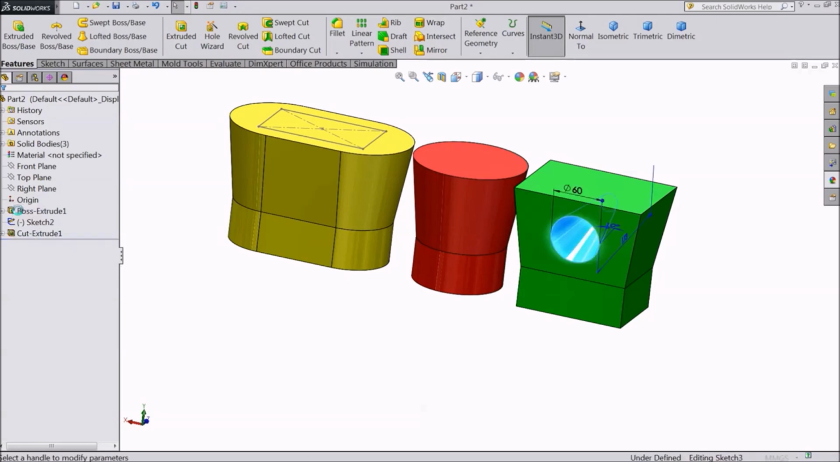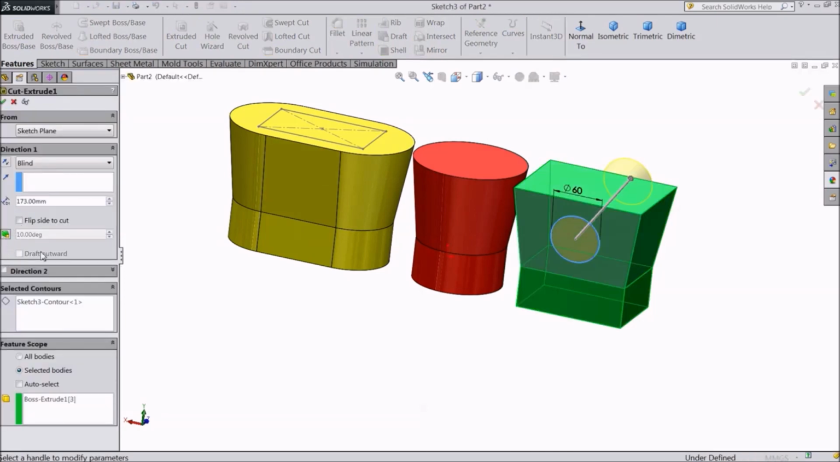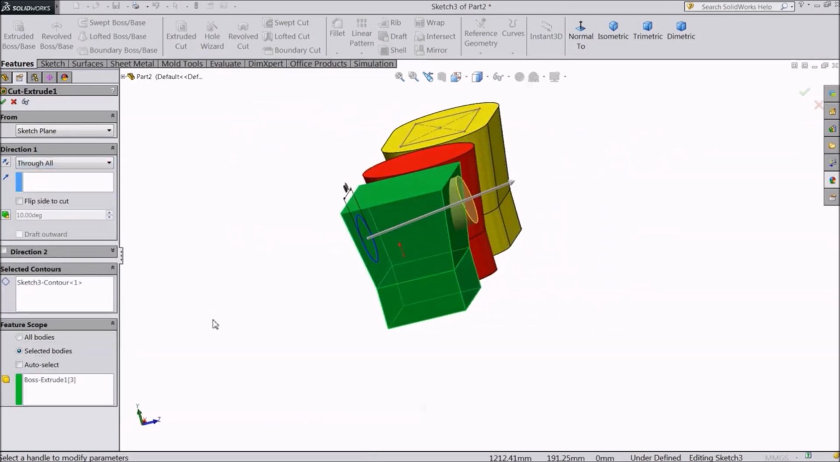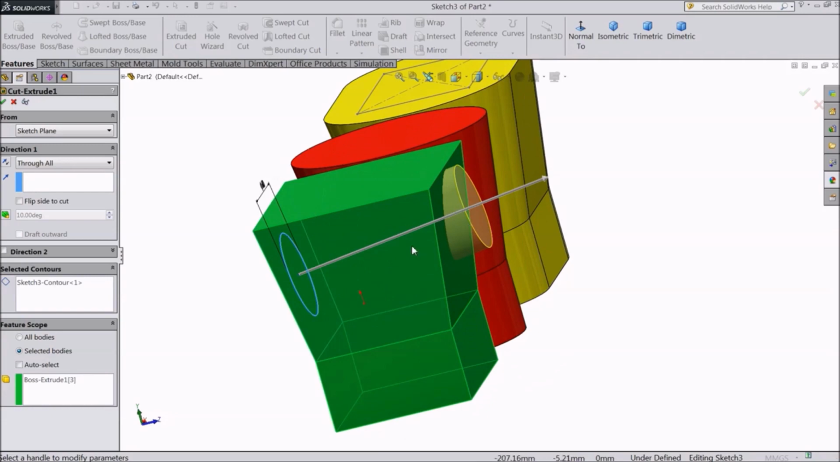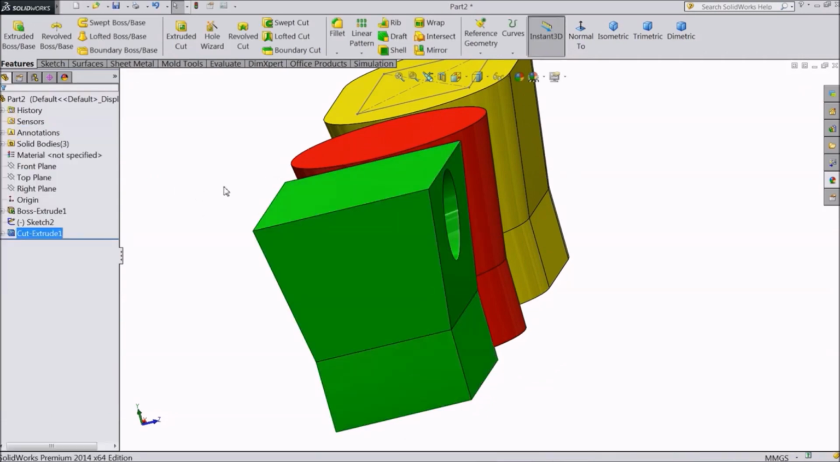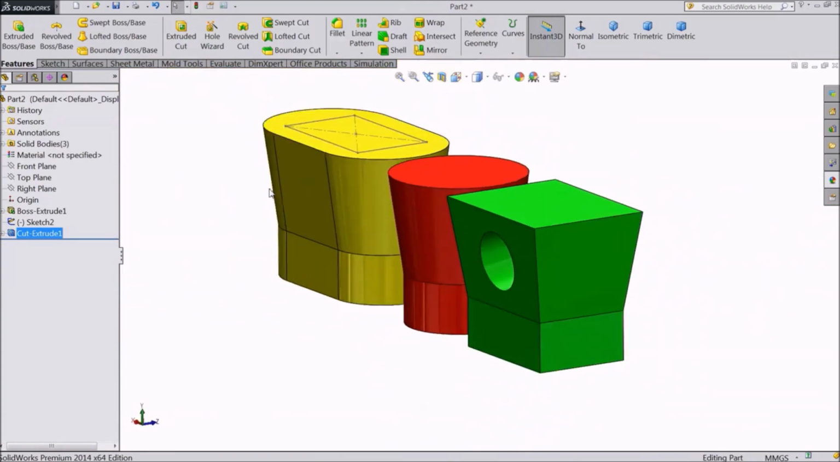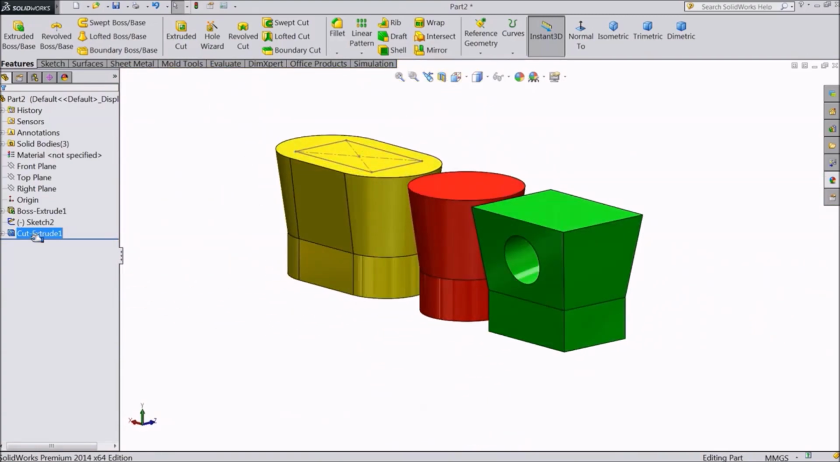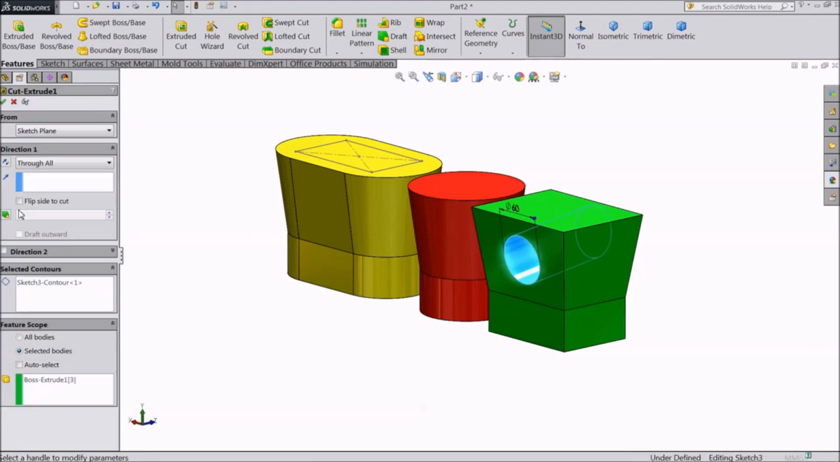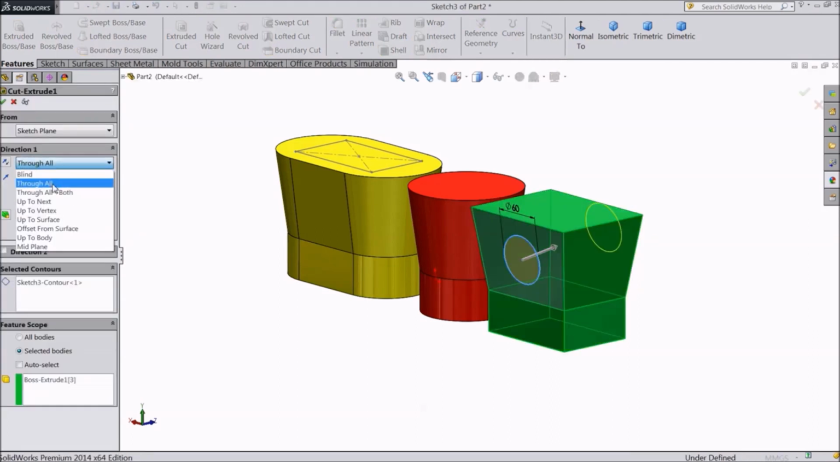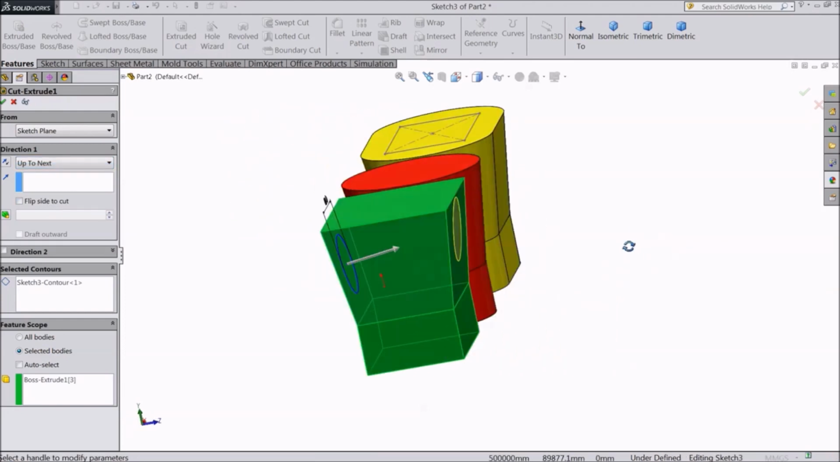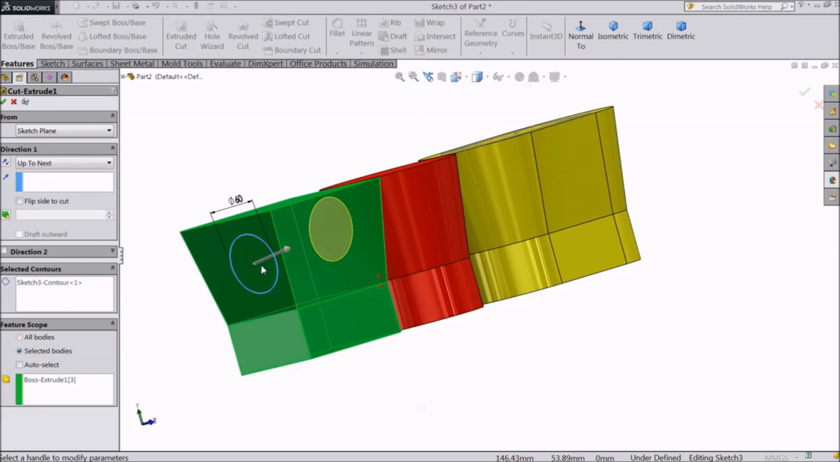Again, re-edit. Uncheck angle and go to the second option, through all. You can create a hole through the body using this command. Now let's see another option. Just click, and edit feature. Now the third option, up to next. This will cut from this plane up to the next body. Since there is no other body present, this will create a through hole in this body.